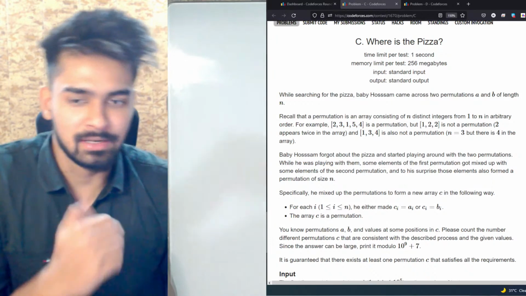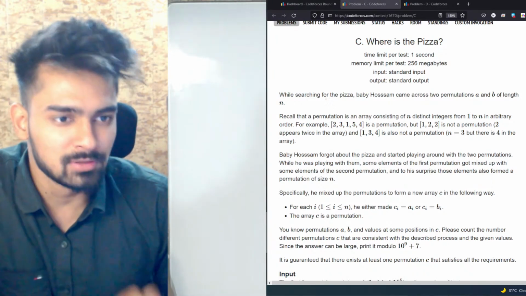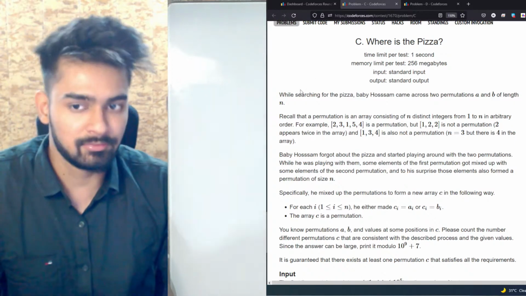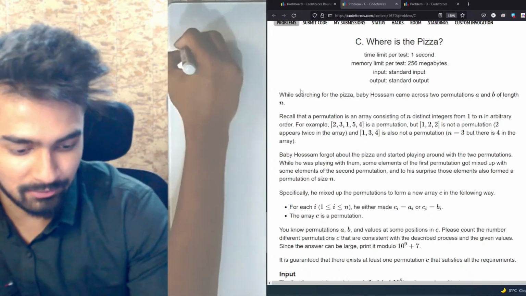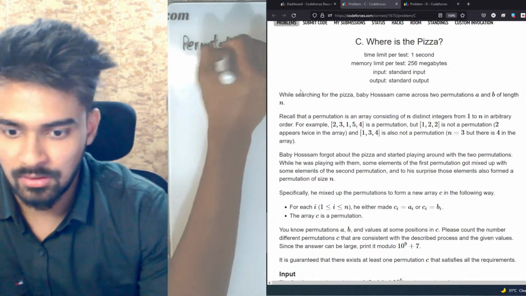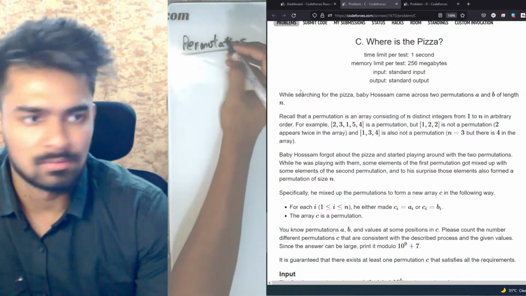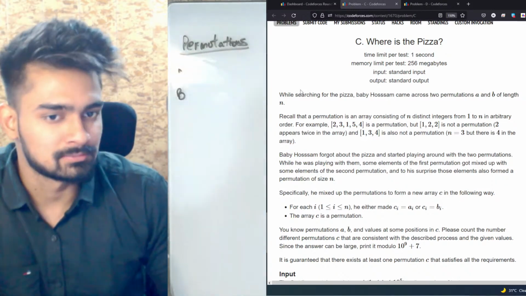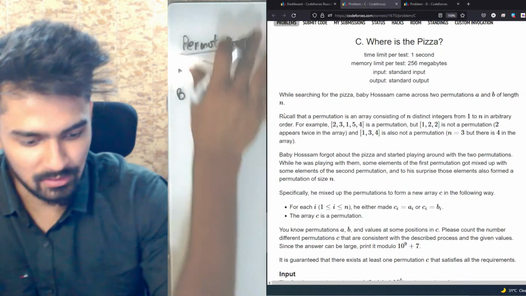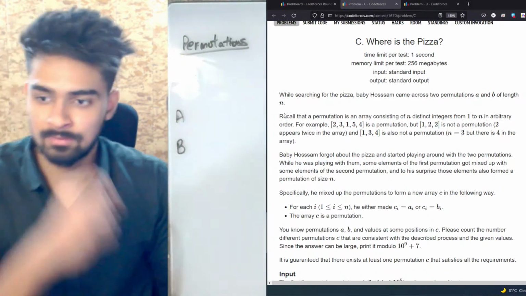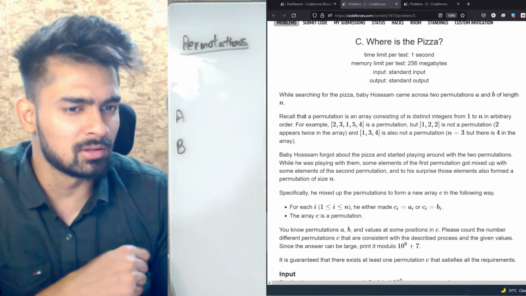Okay, let's start with problem C now. While searching for the pizza, baby Hossam came across two permutations A and B of length n. So we have two permutations, and we are dealing with permutations. Now recall that a permutation is defined as follows.